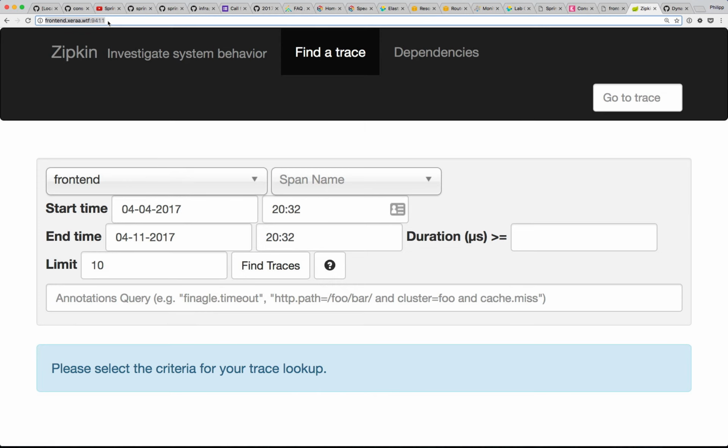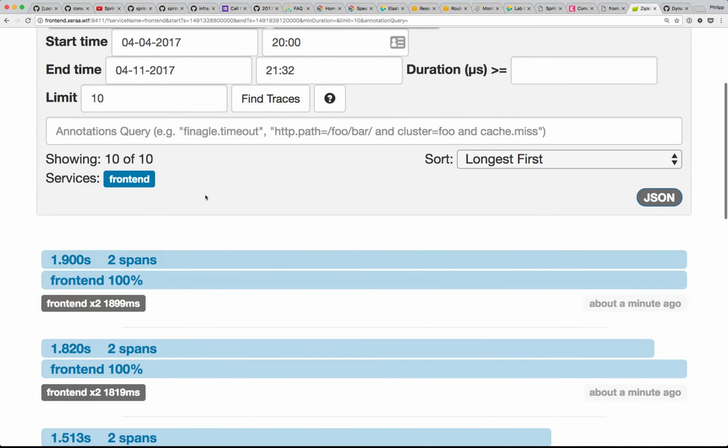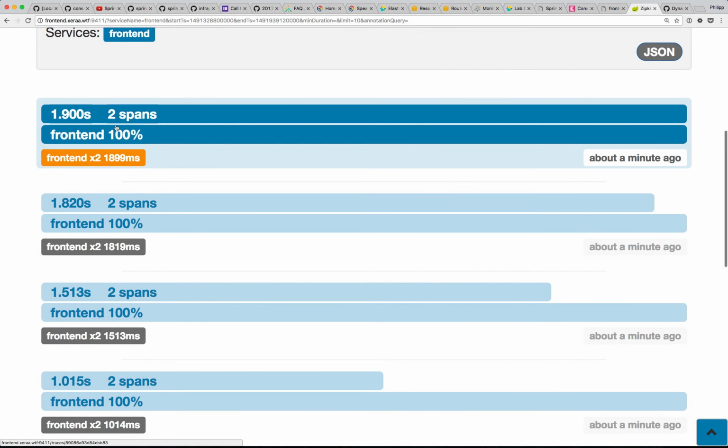So let's just get rid of that. It's running on my default ports. Let's see, everything since 8 o'clock until 9:30. Find all the traces in my system, and those will be ordered by slowness. You can see it shows 10 of 10, since I have the limit on 10 traces, and you can see, okay, that request took nearly 2 seconds. So what is going on here? Let's take a look into that. That was the slowest we had.